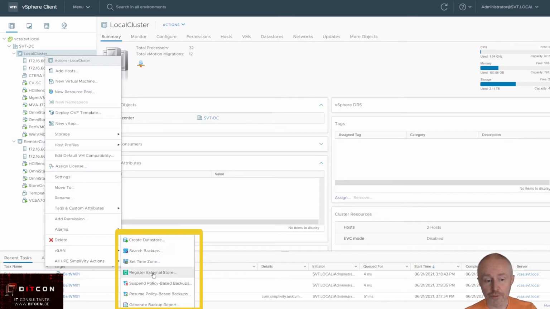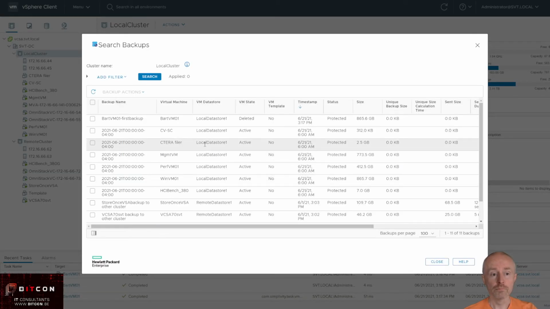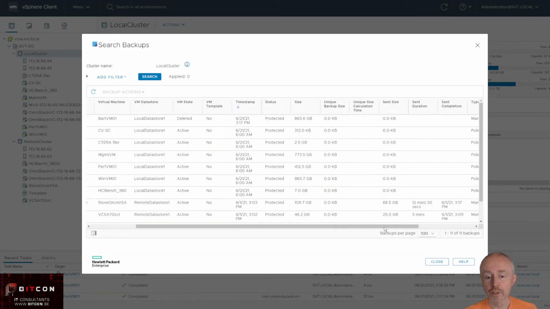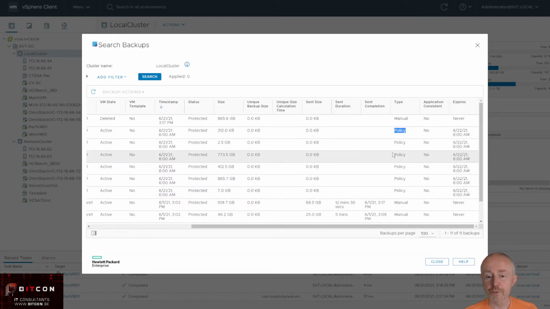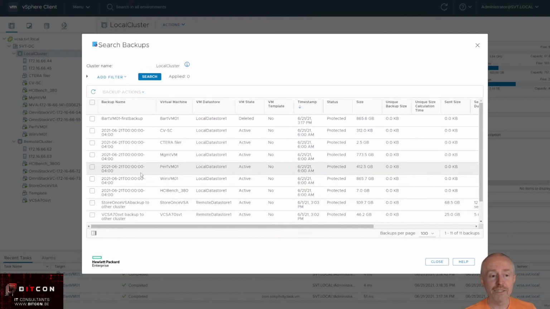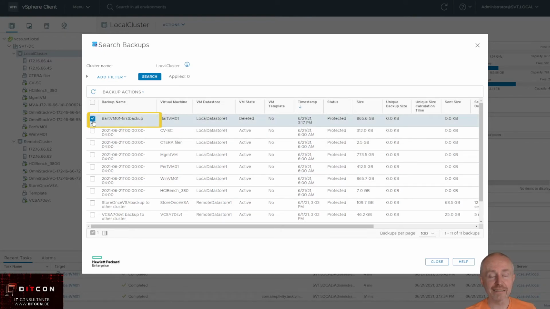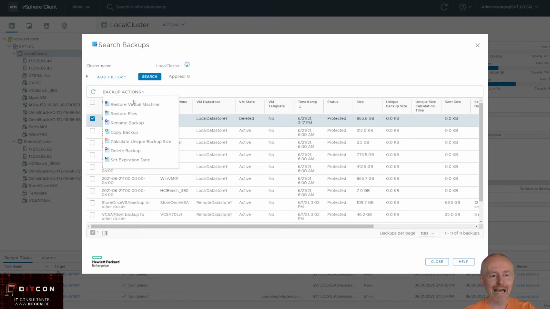I can register external stores, I can suspend, I can resume the policy-based backups. And what I want to do here now for my demo is hit search backups. So here you get a list of all those backups. Most of them are policy-based backups, so these are those automated backups. But now you can see at the top, there is that manual backup created called BART VM01 first backup, right? Okay, I select that backup that I just created. I hit now backup actions, and now you can restore files or restore virtual machine.